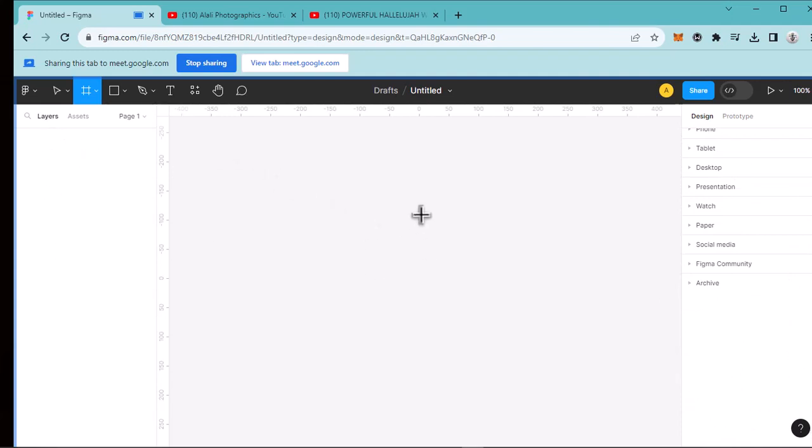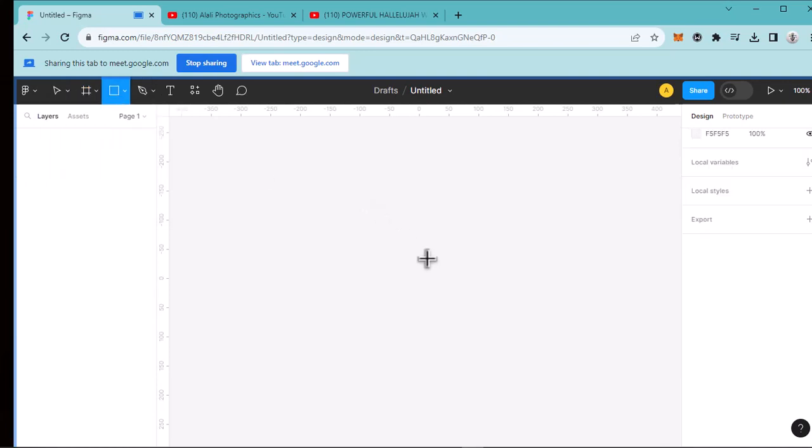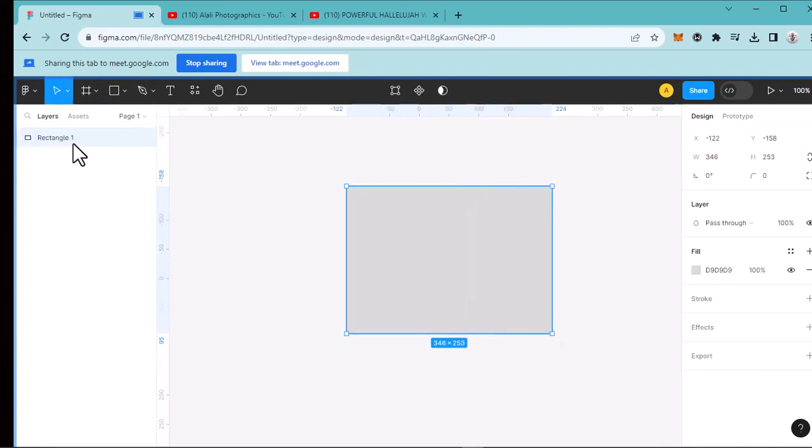Once you create something in your workspace, it appears on your layer panel. Very, very important. If I draw a shape, let's say I pick my rectangle and I draw a shape like this, the shape appears on my layer panel. So I can round the corner of this shape like this. Just click on these dots to edit your shape.